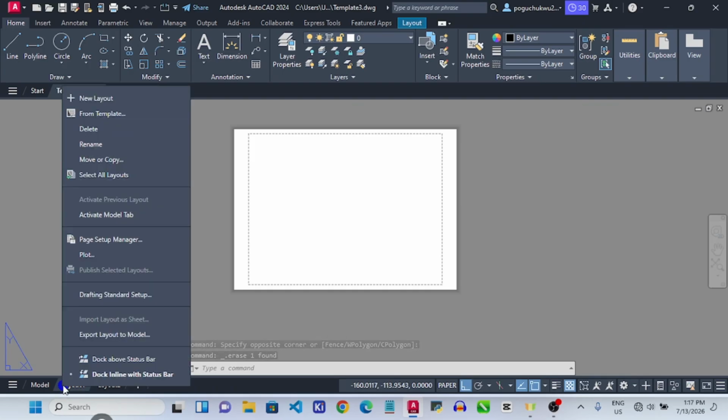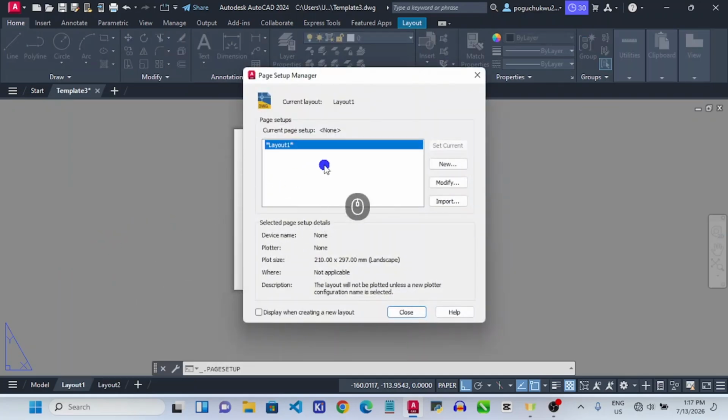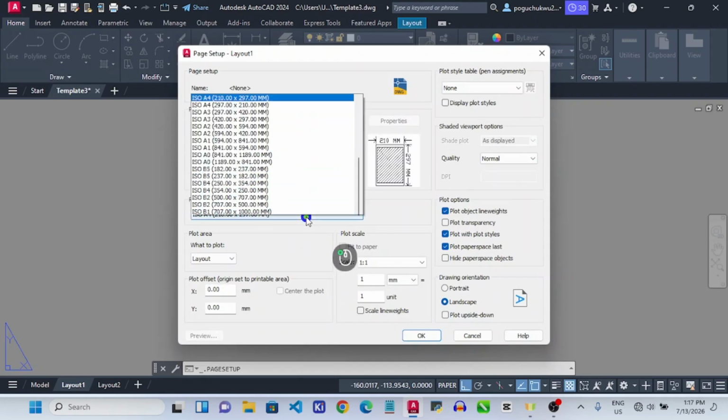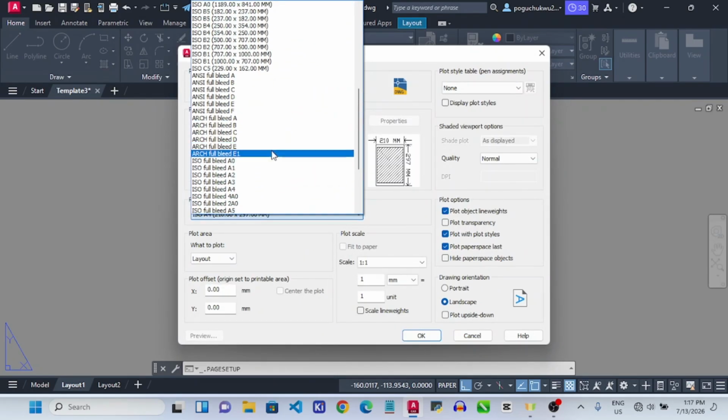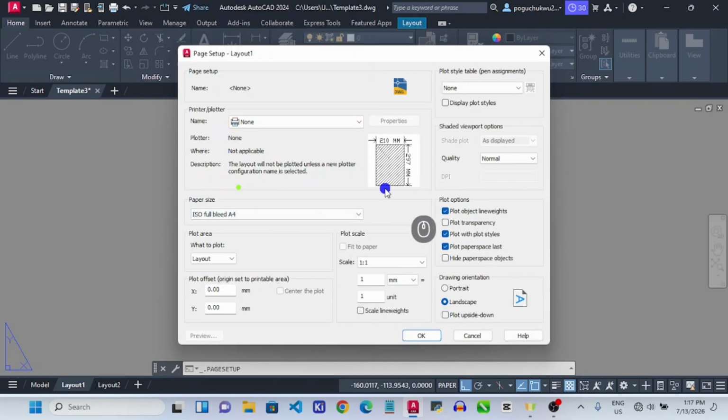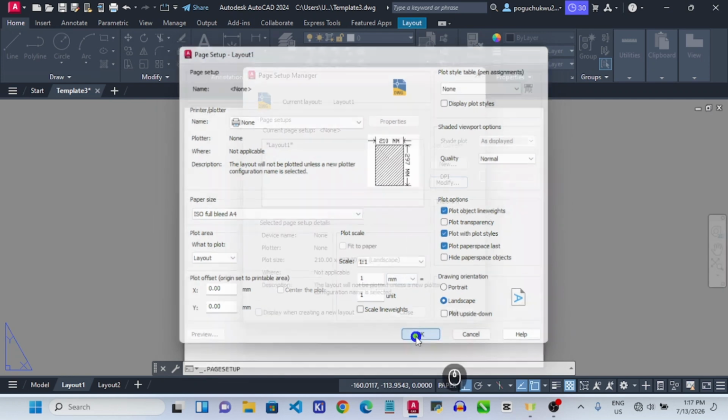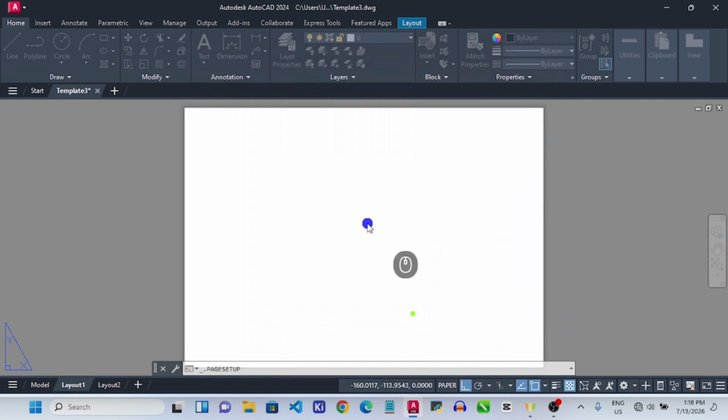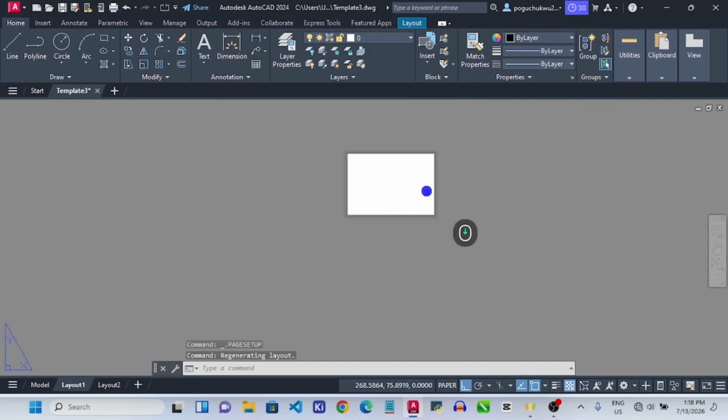Set up your page and click layout. Click on page setup manager. Then modify. You use I show full lead A4. Then okay, close. We have this A4.